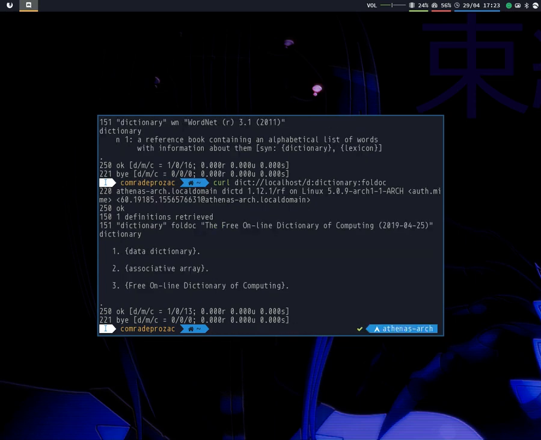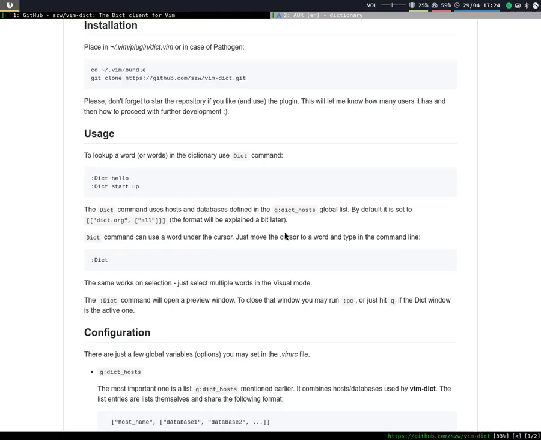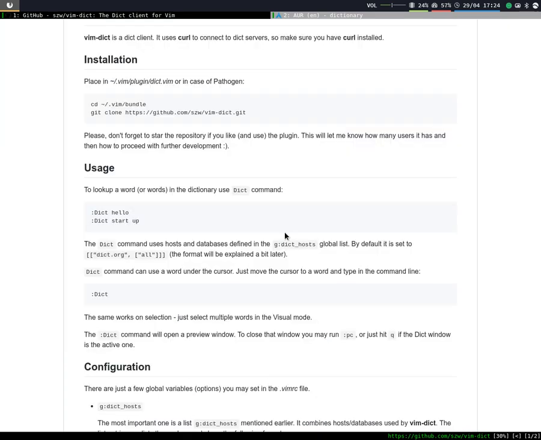So what is this useful for? Well, someone has written something that I think is very useful: a plugin for Vim that lets us interact with the server using cURL. And the link's going to be in the description.